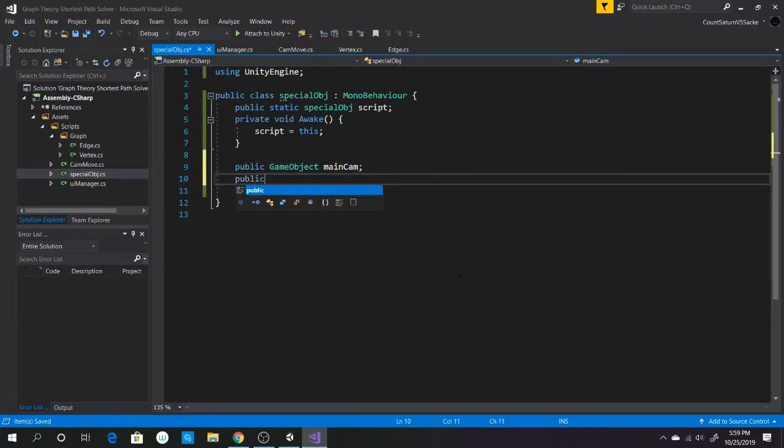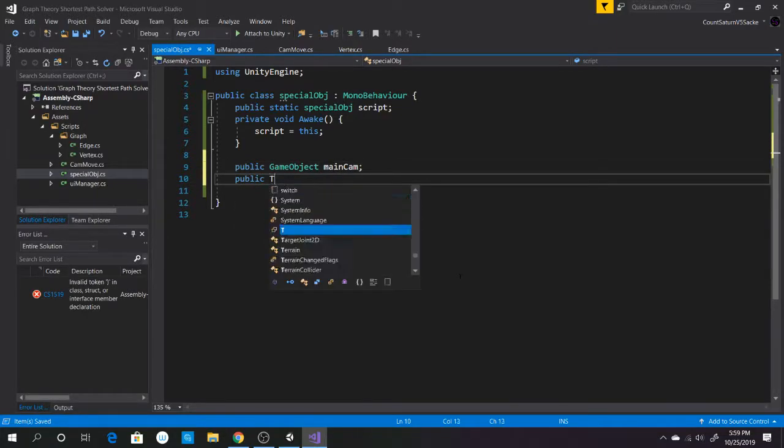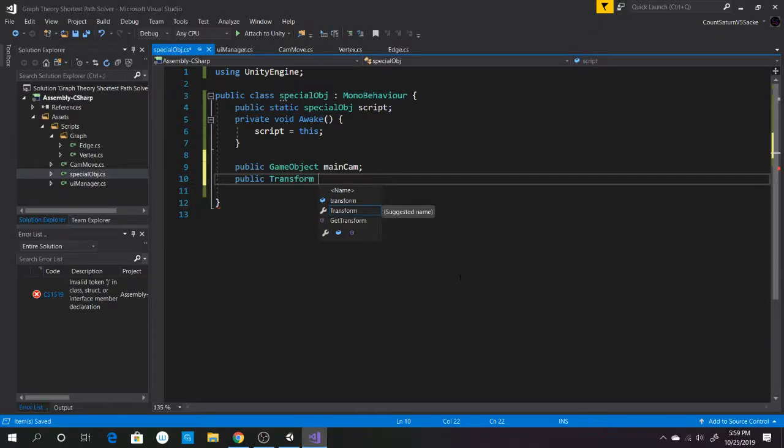I also might as well do something like this. This one will be a Transform called, I guess, graph space, graph, or yeah, I'll just call it the graph parent.